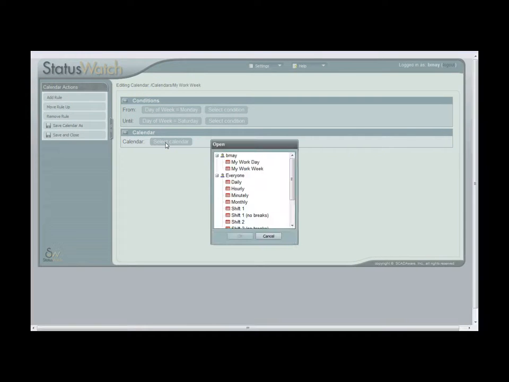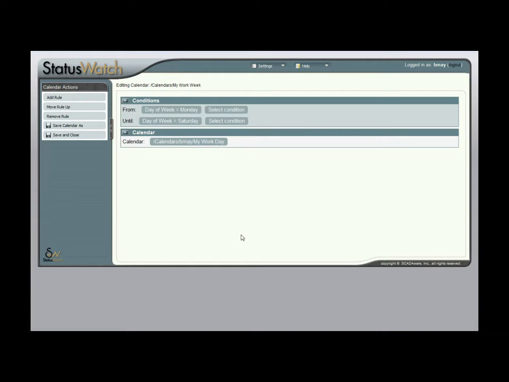And I'll select calendar, and I'm going to choose my work day and import that calendar into this one. Now what I've done here is I've taken all the rules and the resultant calendar of my work day, and I'm pulling it all in to my work week. And therefore I've combined it. I'm saying I work from Monday to Saturday, 8 to 5, not 12 to 1, taking care of my lunches.